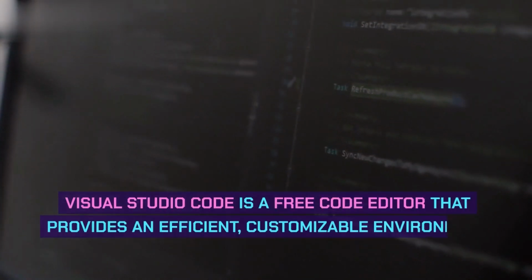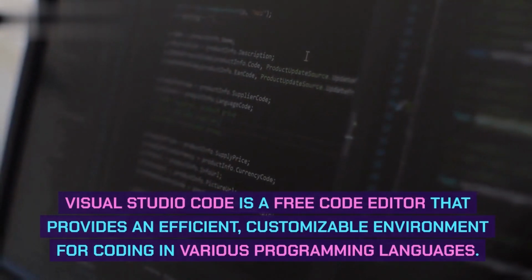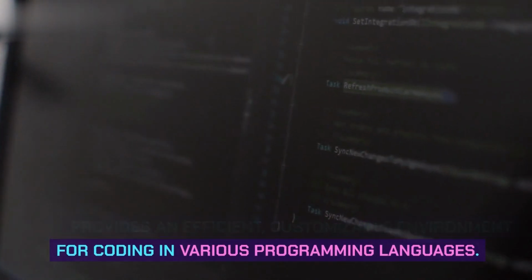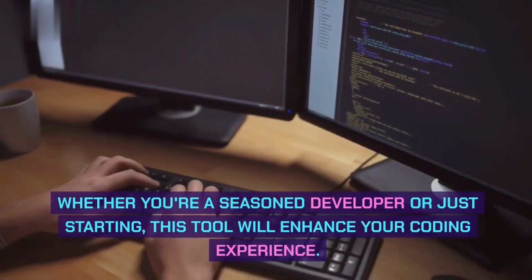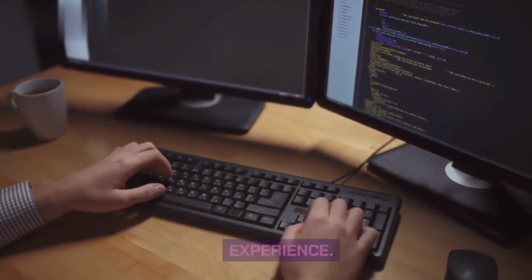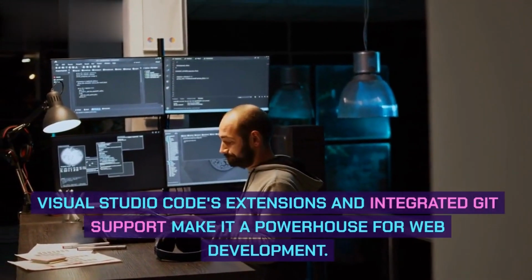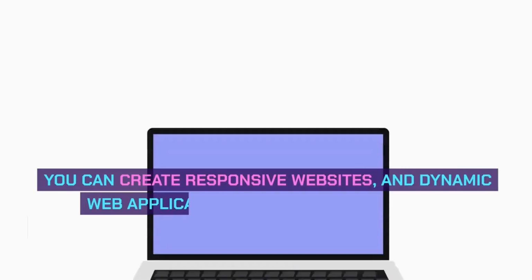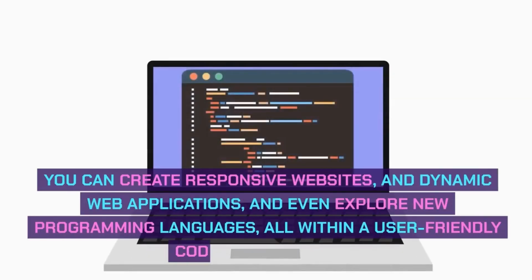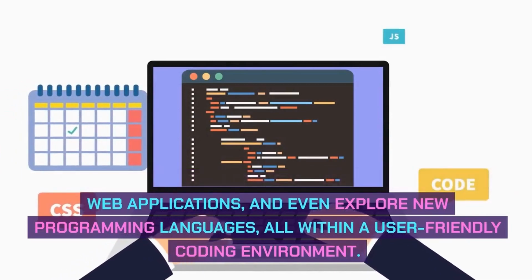Visual Studio Code is a free code editor that provides an efficient, customizable environment for coding in various programming languages. Whether you're a seasoned developer or just starting, this tool will enhance your coding experience. Visual Studio Code's extensions and integrated Git support make it a powerhouse for web development. You can create responsive websites and dynamic web applications, and even explore new programming languages, all within a user-friendly coding environment.